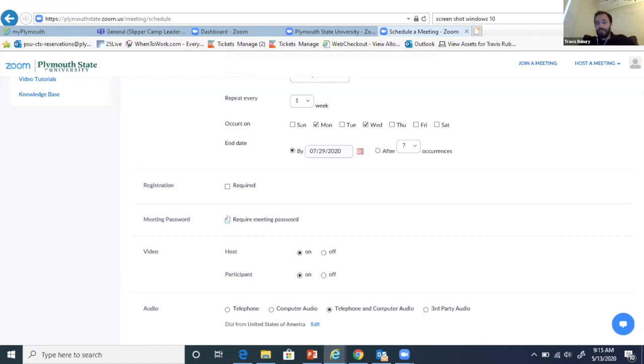That allows you to send that link out via social media and not have to worry about security features as much. So you can require a meeting password. Really, the meeting password's probably better for a one-time meeting, because then it's unique. The meeting password's not going to change, but if you'd like to set it up, you can.